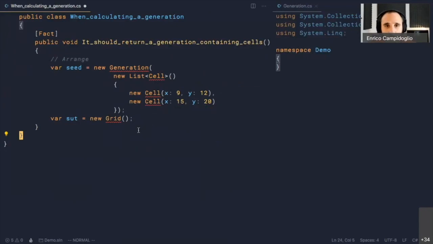Now, if you notice here, it doesn't really matter what these values are for the purpose of our test. They could be anything. They're not even neighbors. We haven't really specified the size of the grid either. We're just passing some random numbers because from the point of view of this test, we are just interested in getting back a generation of cells. It doesn't really matter what their coordinates are. So these values are anonymous, just a hint for later.